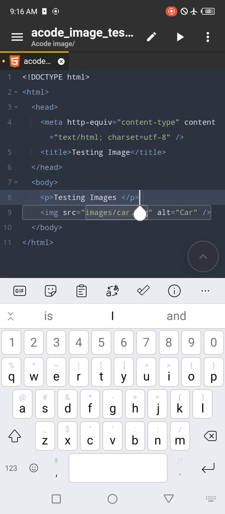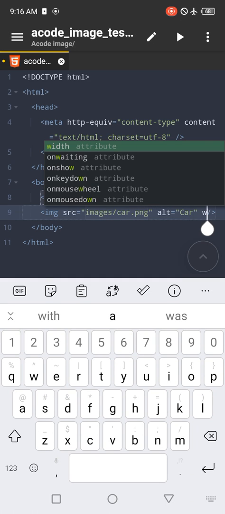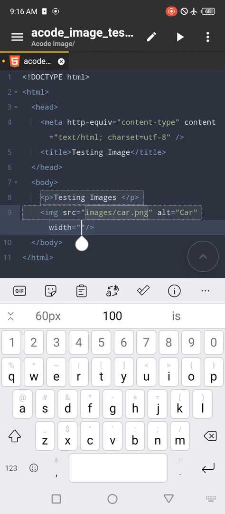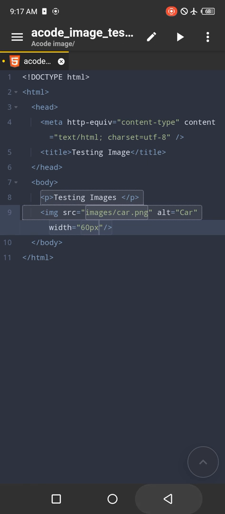If you click on view now, it will not show on your Acode. The reason is because you need to specify width. You must go back and specify the width attribute. Let's say 60 pixels. If you save now and view it, you see our image is now showing on our Acode. That's how to display images on Acode. You must specify the width for the image.